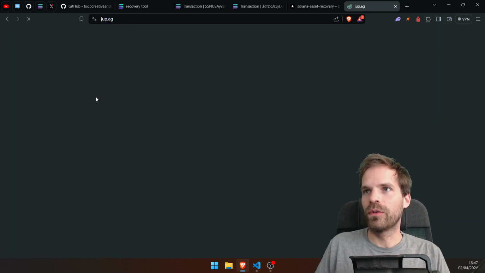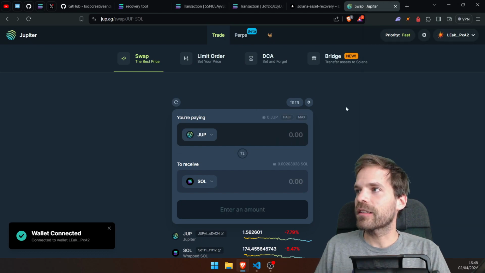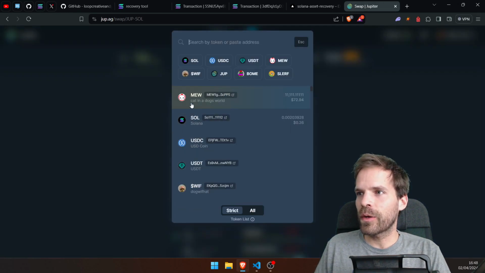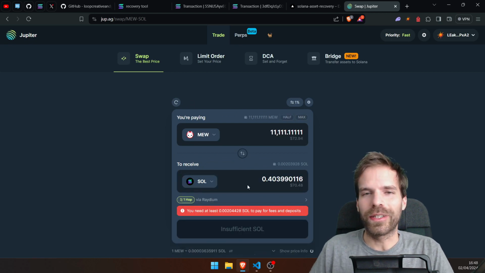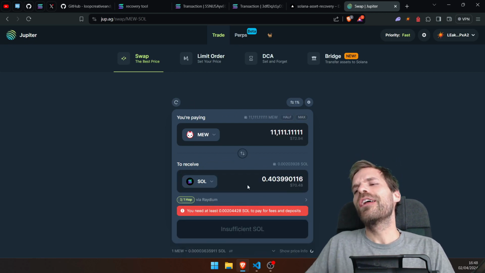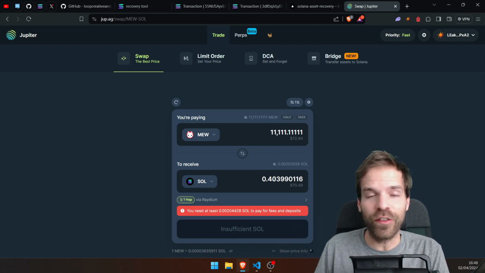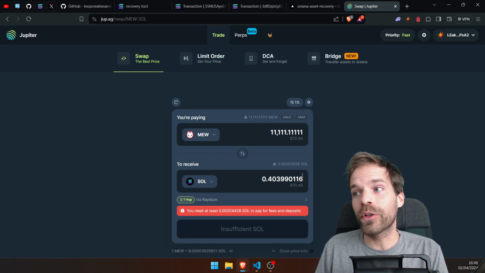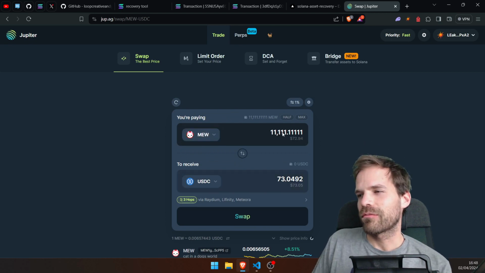Wonderful. We go to Jupiter and we connect our bricked wallet. And let's say we want to swap it for SOL, although, no, I wouldn't recommend swapping it for SOL actually, because SOL goes to the attacker if your wallet is actually bricked. So you probably don't want to do that. So in this case, I'm gonna use USDC, because dollar values.